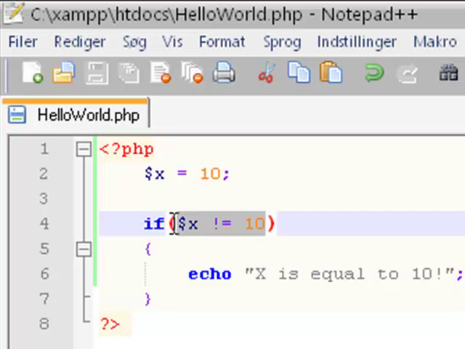So that was your tutorial on if statements. Next time I'll be going over else statements and else if statements. So that's just going to be terrific too.